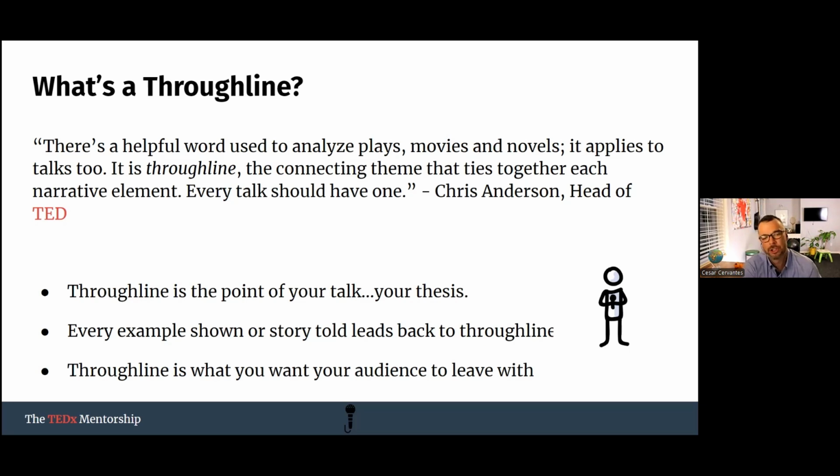Every example shown in your talk, whatever story you pick, whatever examples you choose, you have to ask yourself, does this tie back to my throughline? Does this prove what I'm trying to say? Does it support it? If not, you have to cut it. That's why it's one of the most useful tools, because so many of us want to say so much, or we want to make sure that this story gets in too because it's so good. Or whatever reason we tell ourselves to keep something in, this is the barometer to tell us, does it tie back to the throughline? And if it doesn't, cut it.